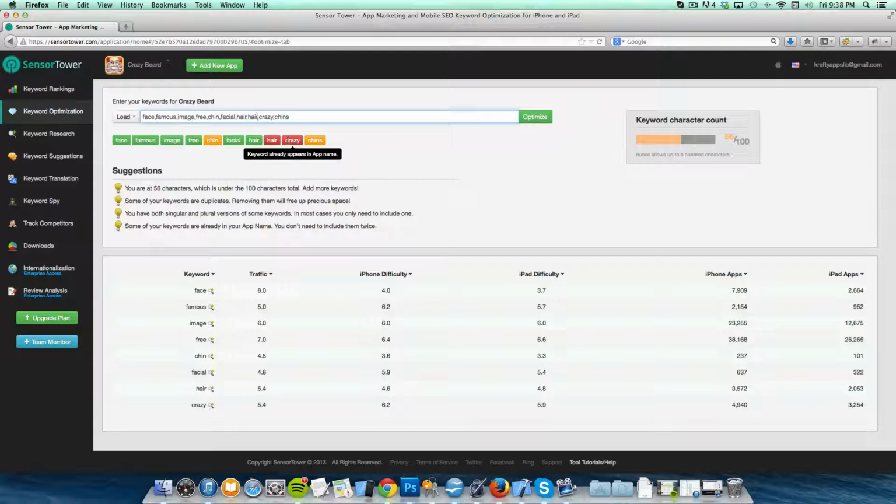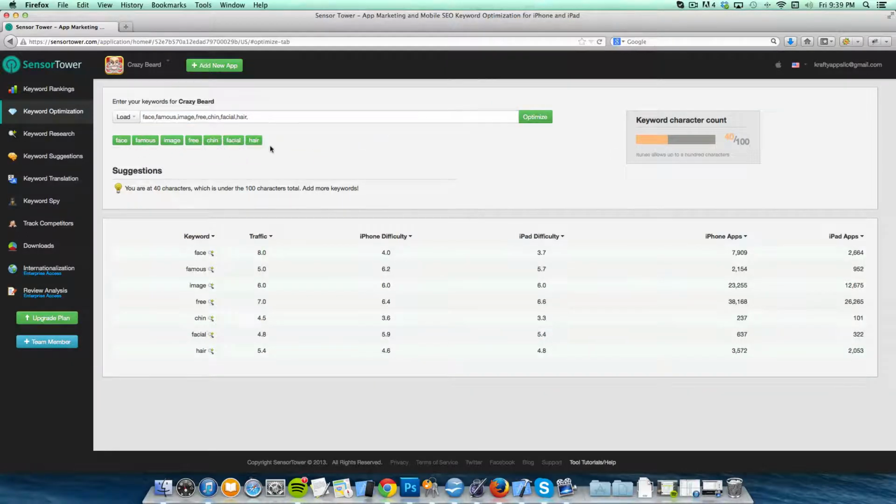And then if I look at the word crazy, it's telling me that the keyword already appears in the name of my app, which again, my app is called Crazy Beard. And it's giving me a red warning because words that are already included in the name of your app count as keywords. So it's pointless for me to put this here. I'm just wasting space and it's really not necessary. So if I wanted to fix this up, I could delete crazy and chins and hair and re-optimize, and I would see that all of my keywords are now green. And obviously I'm not using my 100 characters, so I'd want to add a couple more, but you get the idea of how it works.